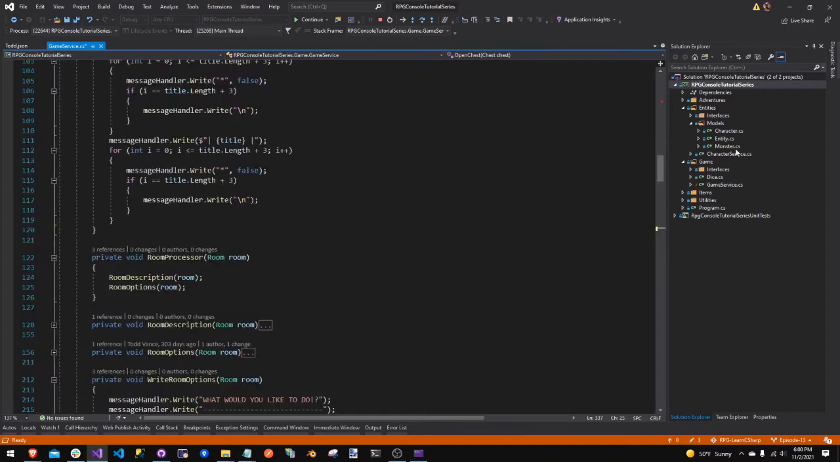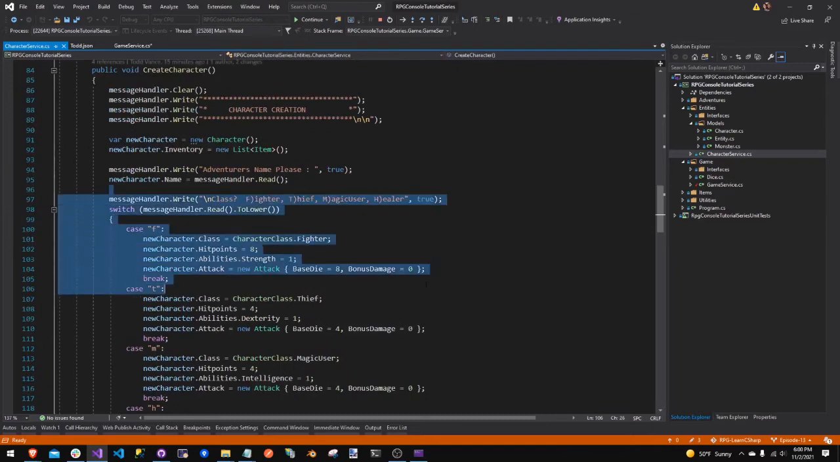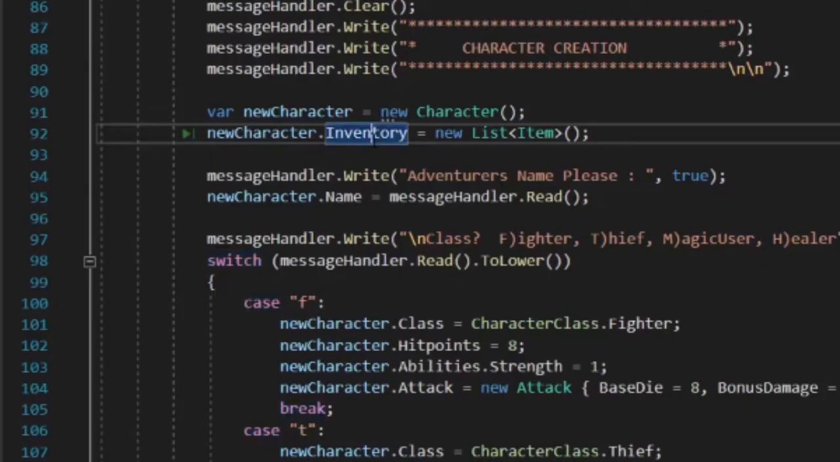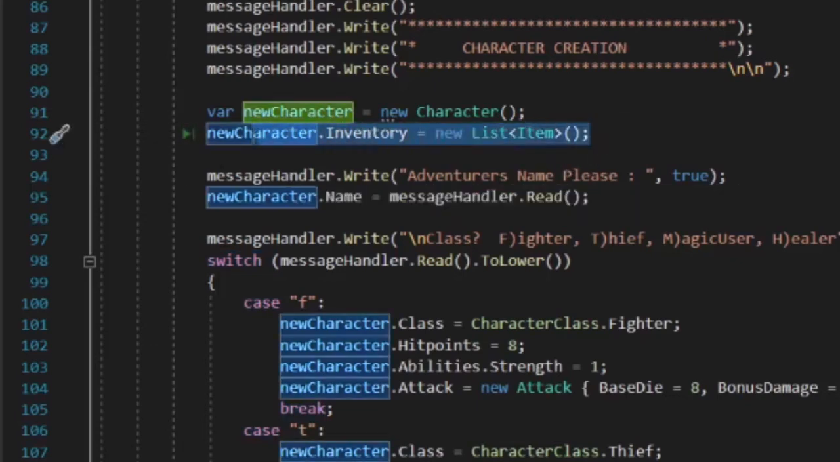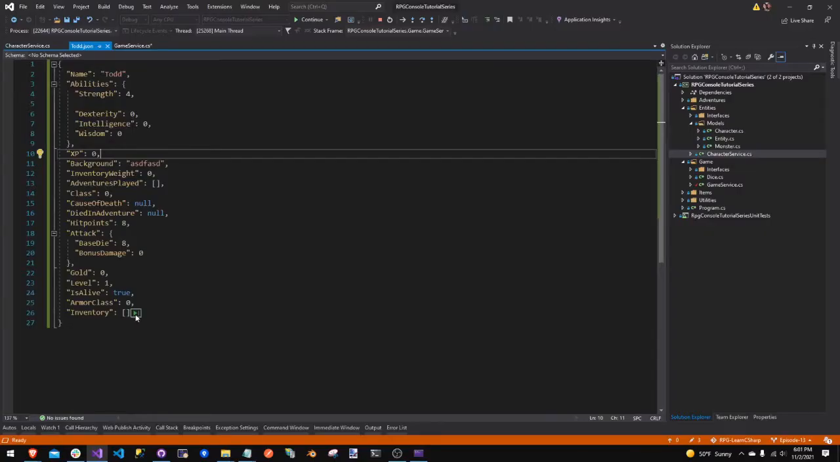And instead, up here in the character service, where we start to create the character, we're going to instantiate a new character inventory right here. That way, we know for sure that our new character has a new list. All that will look like in JSON is brackets, and C# will look at that and go, oh, that's a list, and it will turn into a list. Before, what we had was this, null. And so when I tried to call add range on null, it would go kaboom.